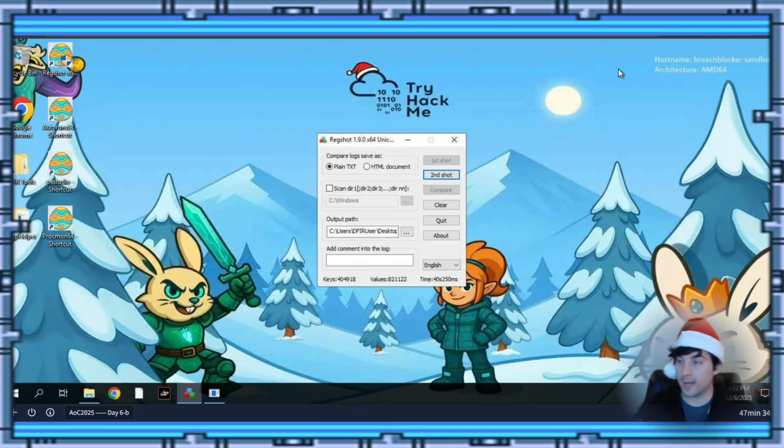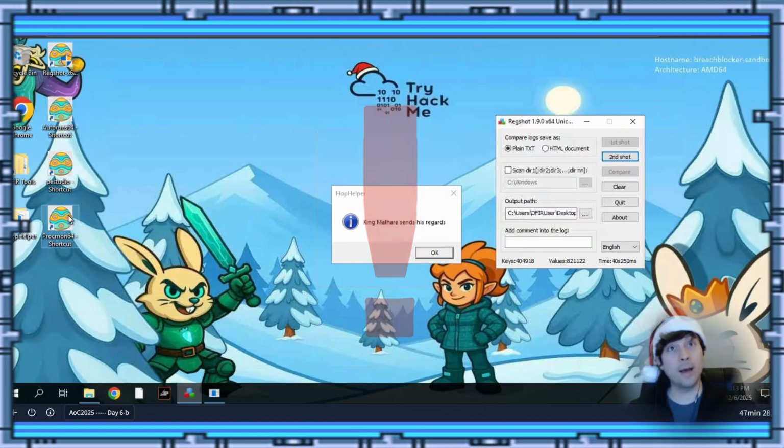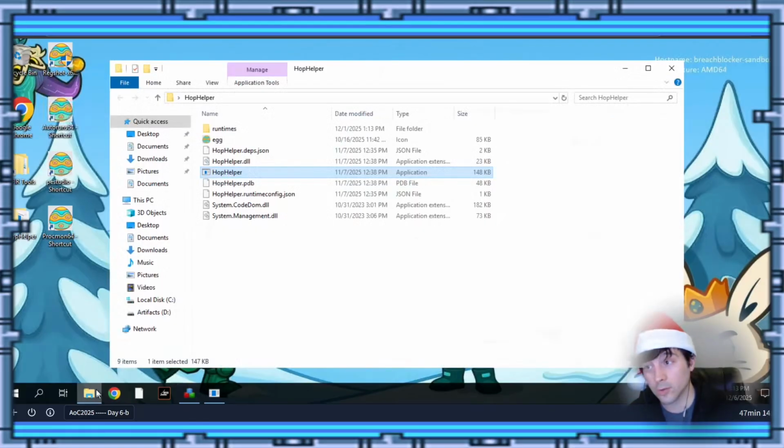What is that? Look over there. It turned all of our icons into eggs. And what is this? King Malware sends his regards. Can you believe this? That's what they do. They're turning all the icons into eggs. My goodness. Those aren't eggs, but my desktop ones are eggs. And he sent a message to us.